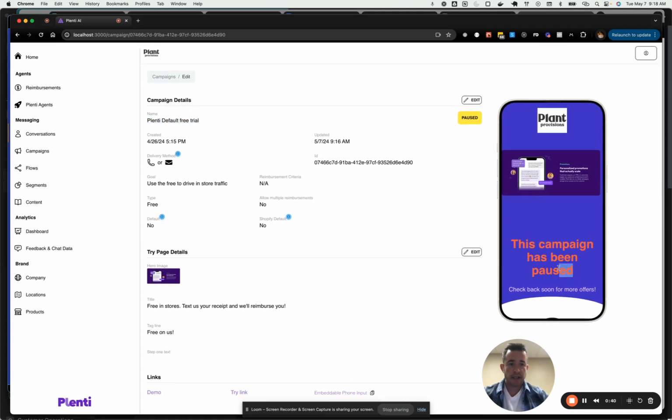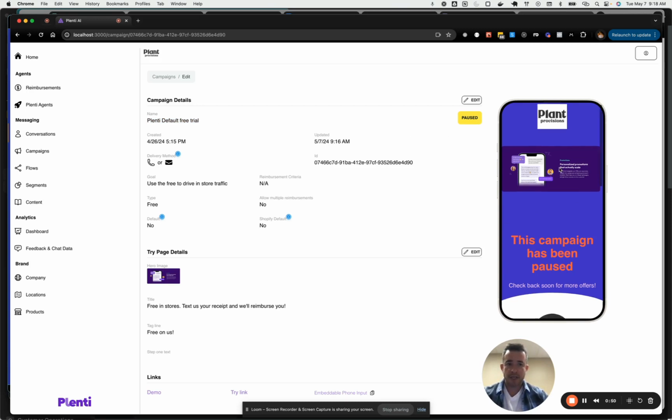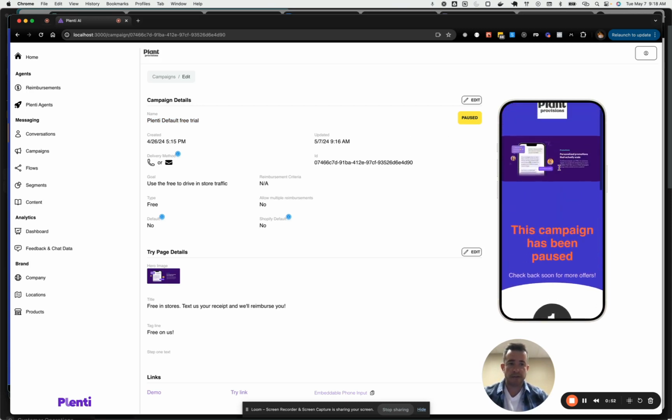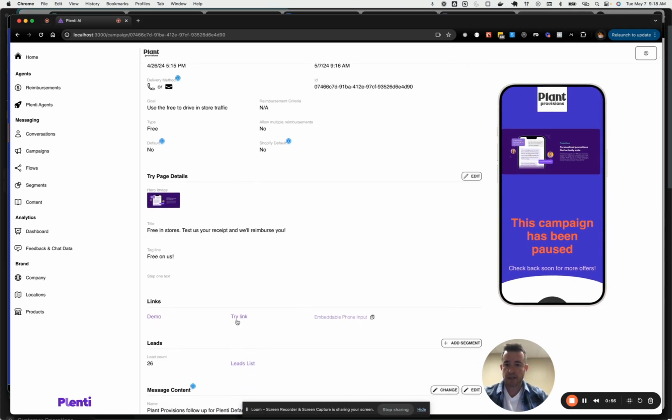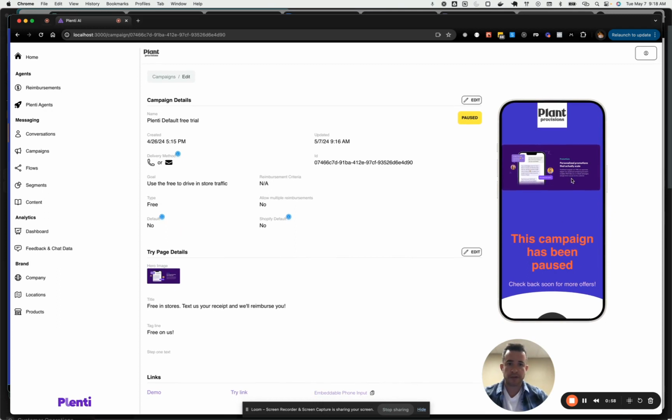And you can see here that this campaign has been paused because this campaign status is paused. So it just gives you a very nice look at how it looks for your users. So that's the first thing when you get here, you kind of see that. And this is how it looks on the phone. Obviously, it'll look a little bit different in the browser, but you can go to this link right here and look at it the way that it looks in a browser.